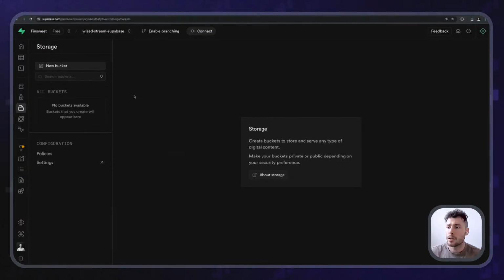So the way that it works is exactly as any other bucket service, like AWS, like Firebase Storage, like Cloudflare R2. All the services work exactly the same. We create buckets, we create folders, and we put the files. So let's do this. First of all, we need to create a bucket.